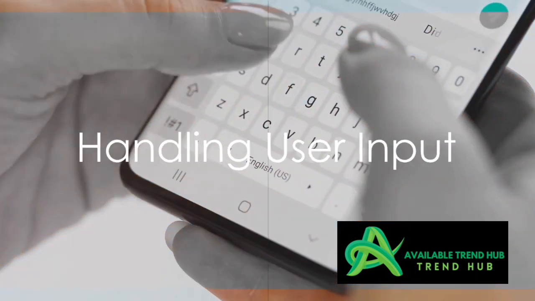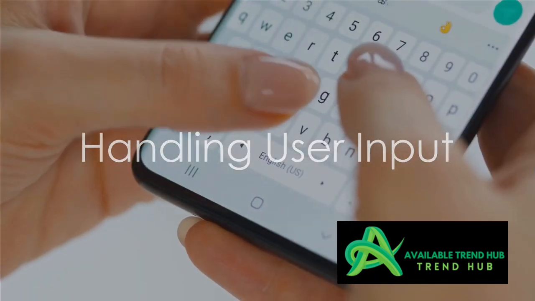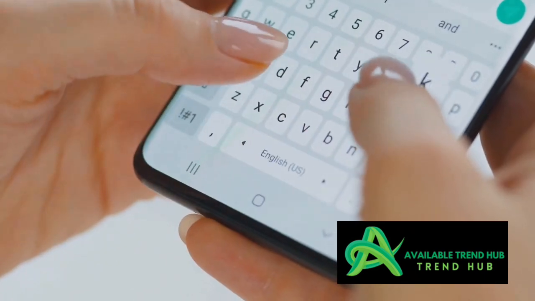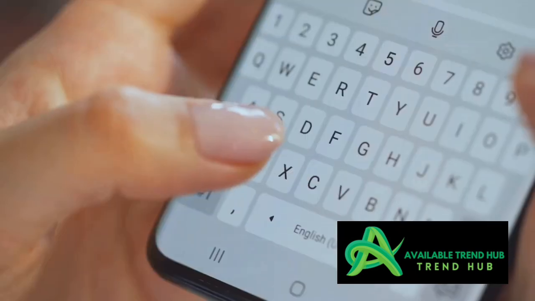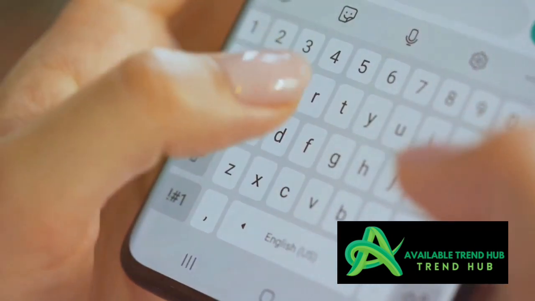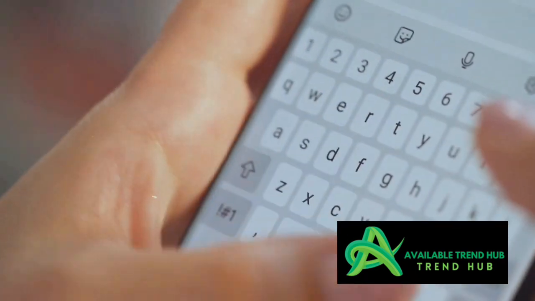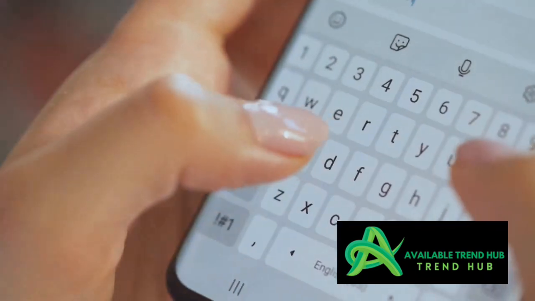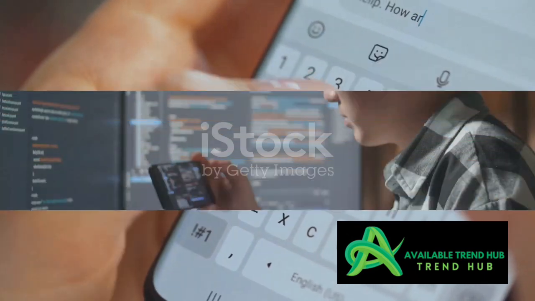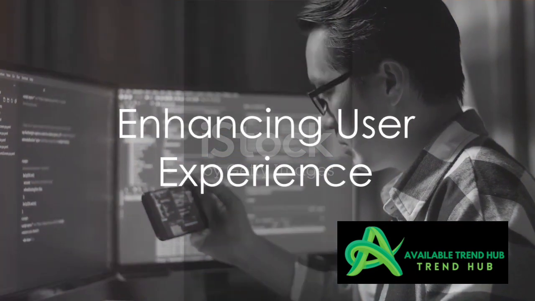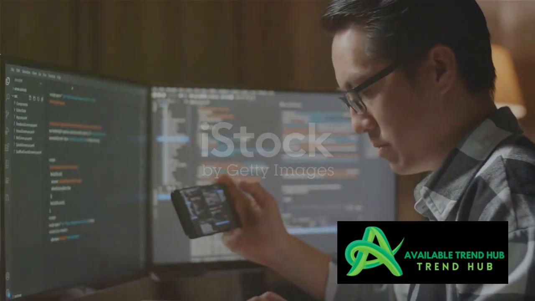Handling user input is another crucial aspect. Set up input fields for users to type their messages. You'll need to devise a mechanism to send these messages to the Chat GPT API and display the responses in the chat interface. Enhancing the user experience is what will set your app apart.